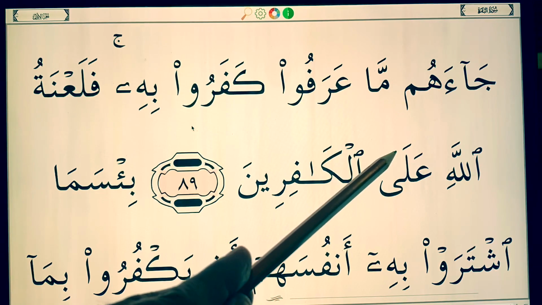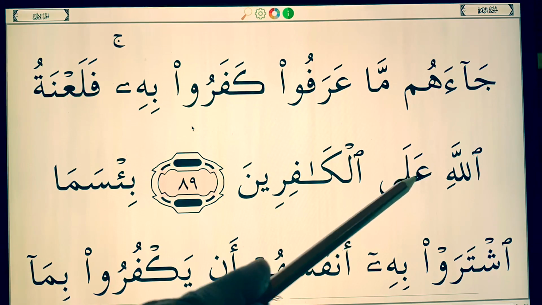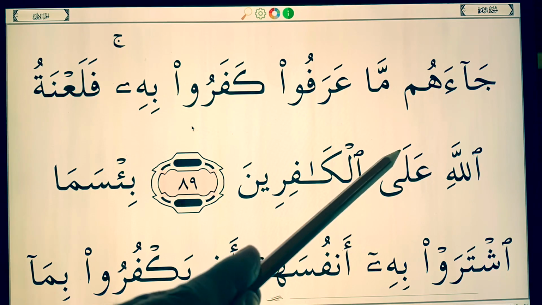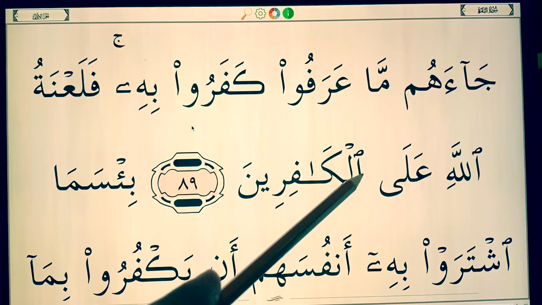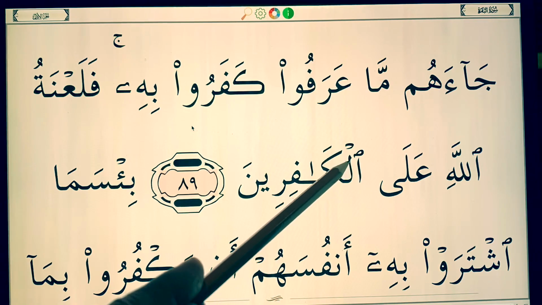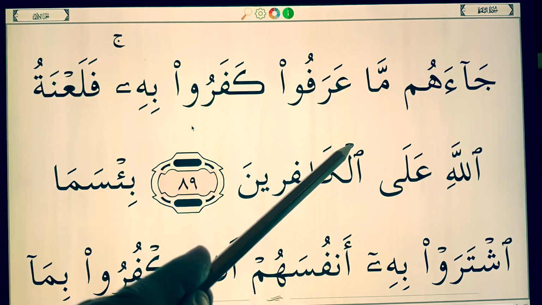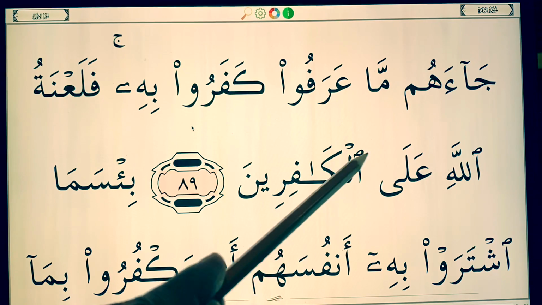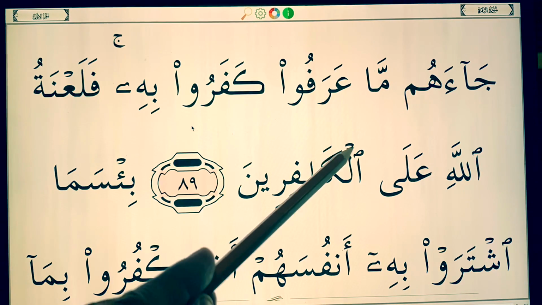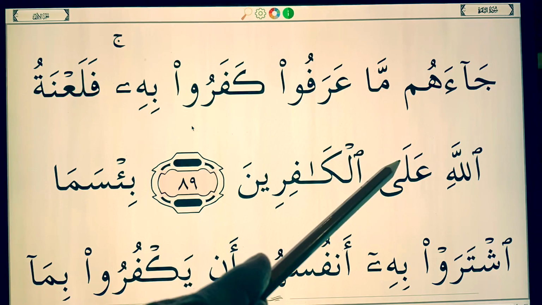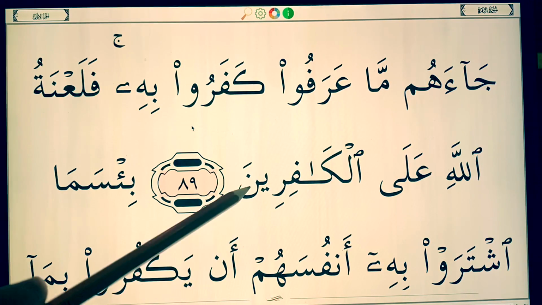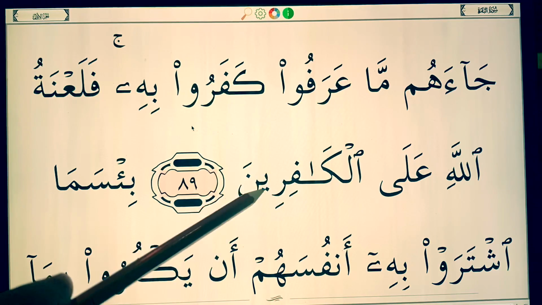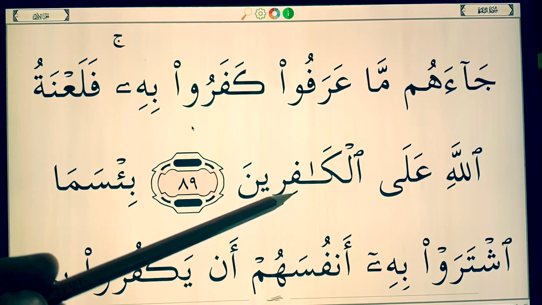على, this lam again. We did this word earlier. على. You don't read this. You drop this and you go straight into the lam right here, which has a sukoon. So la and lam here with a sukoon becomes lal, right? Alal kafirina. Okay? Kafirina. Alal kafirina.